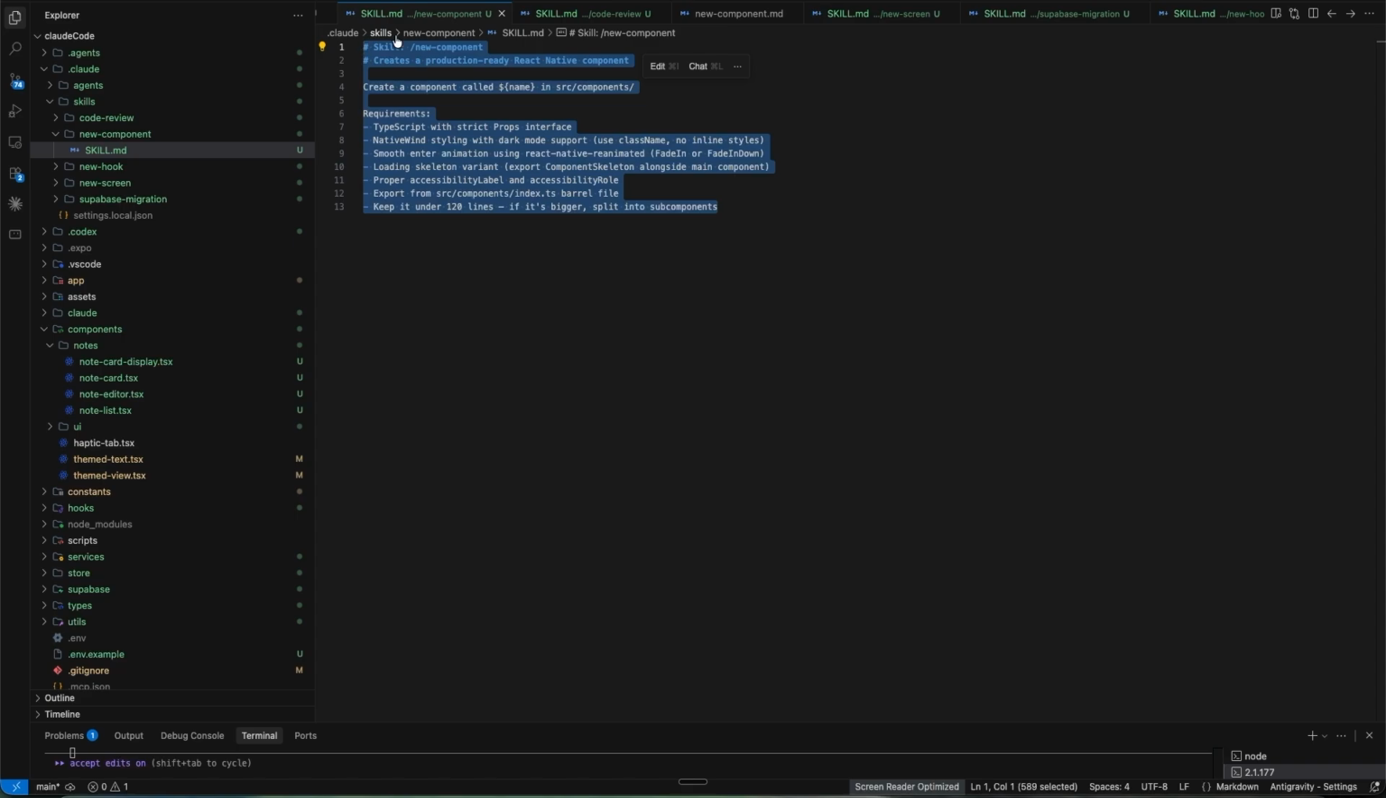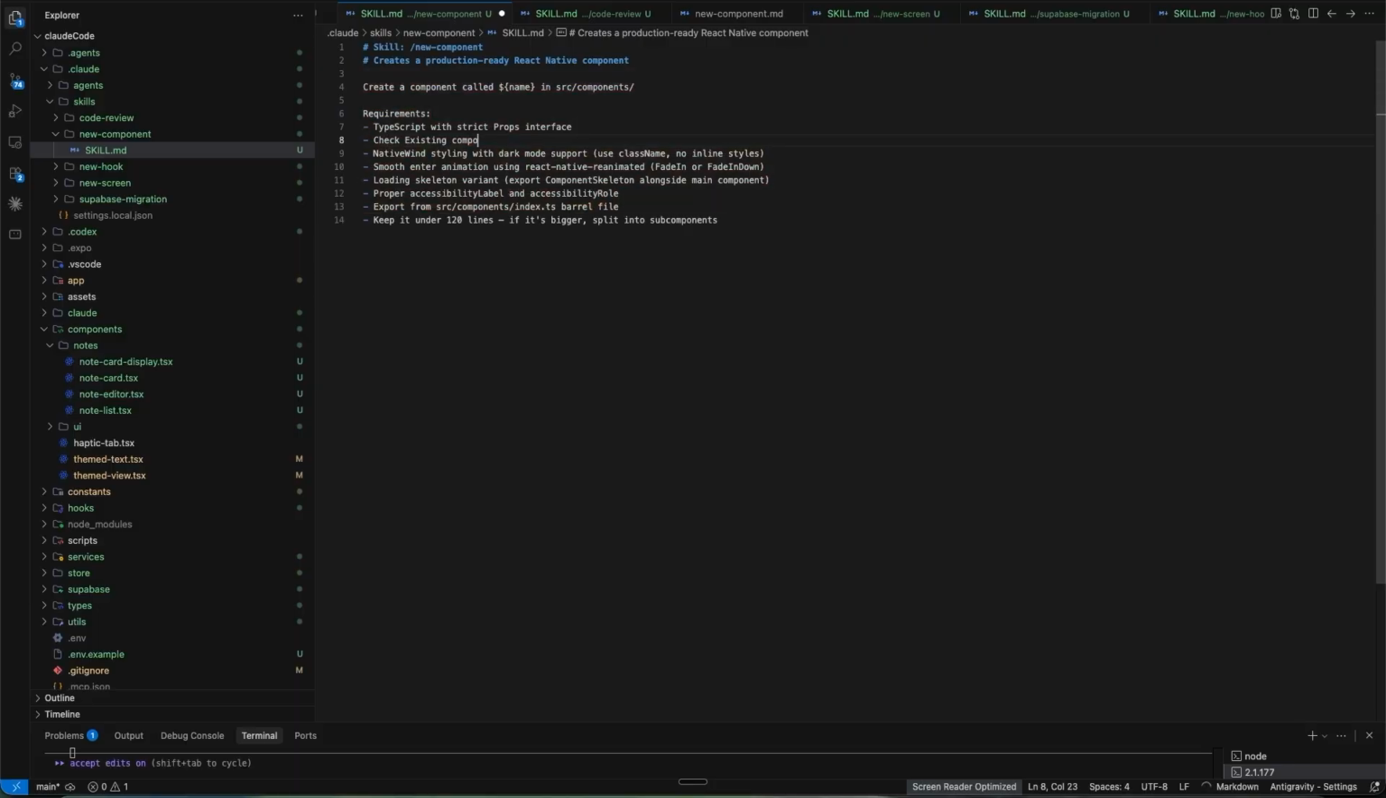So here we can add something like, let's say, check existing components first and avoid duplicates. It simply means that before creating any new component, I'm telling this skill to first check the components. If a similar name exists, then avoid the duplicacy. Just save this file, and that's how you can add any number of requirements according to your project requirement. So that's the way you can enhance your existing skills.